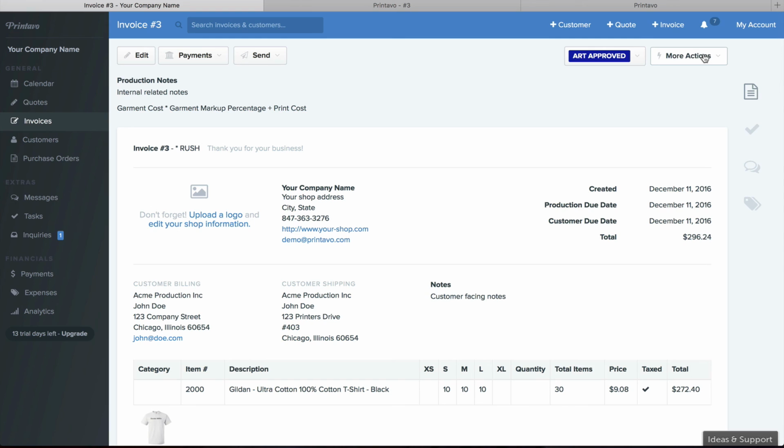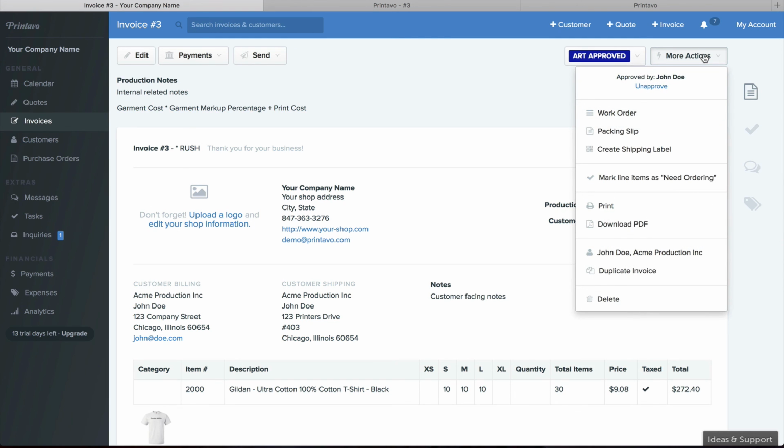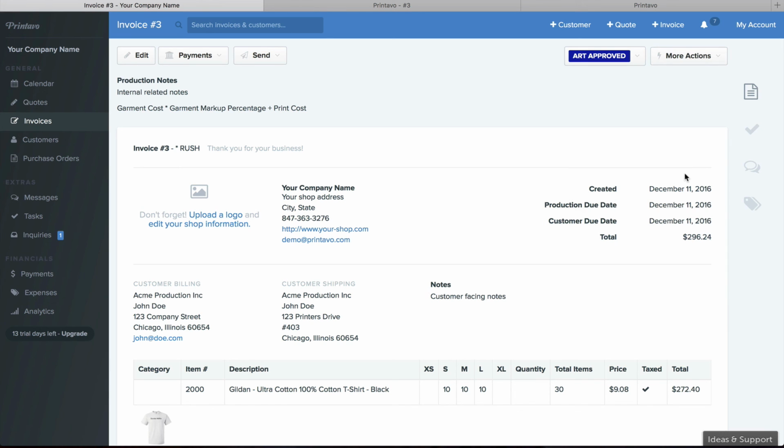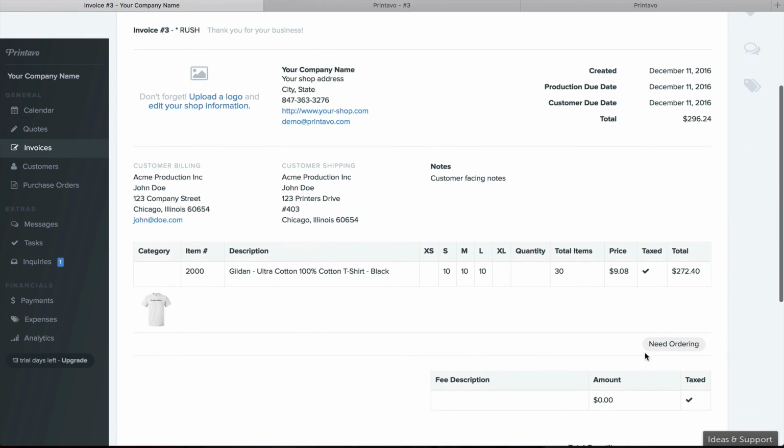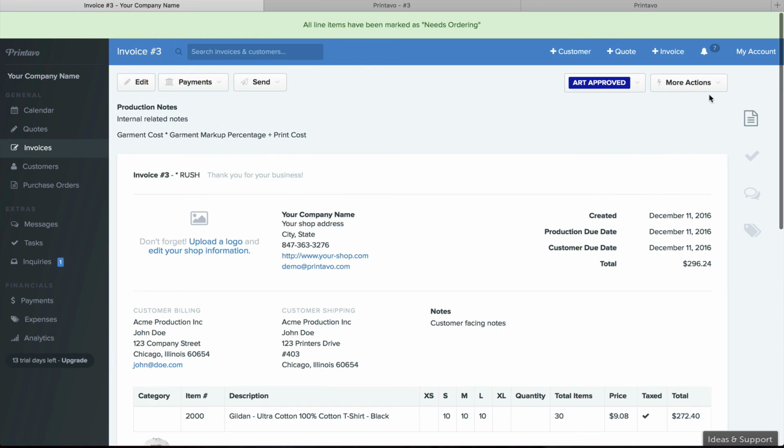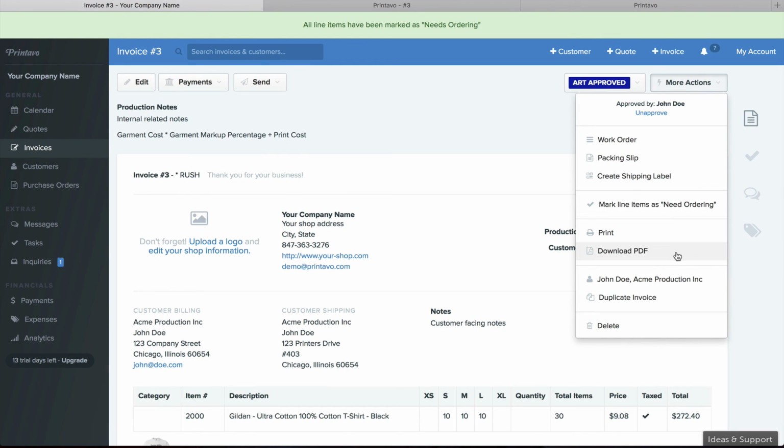Now I can go to the top and click on more actions, of which there's a lot more things you could do, like unapprove it and reapprove it. If you'd like to have multiple approvals, you can click on approve and email the customer to get it approved again. We can view a work order, which is a view of the invoice without pricing, a packing slip. We can create shipping labels for multiple boxes for this order. We can mark the line items as need ordering. I'll click that, and I'm also going to show you what that does. As you can start to see, it'll say need ordering on the specific line items. We'll print it, download a PDF, view the customer, duplicate it, and delete it.